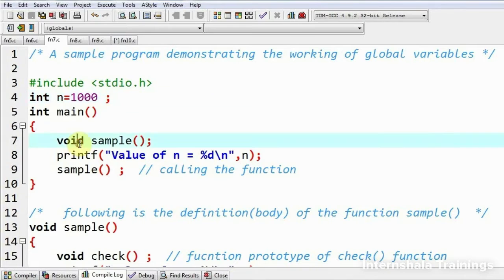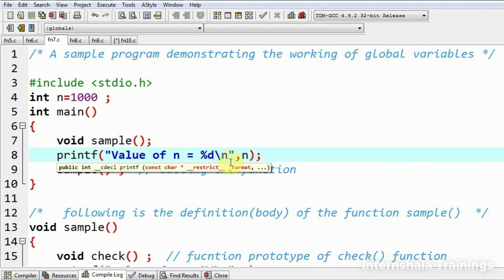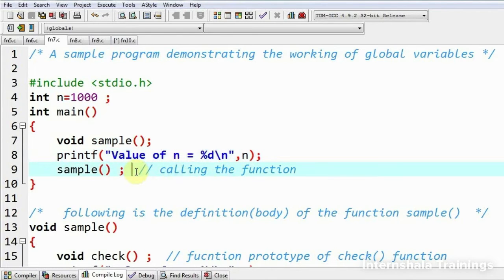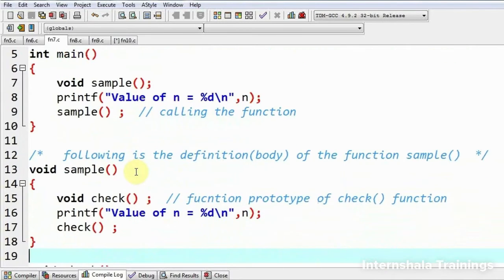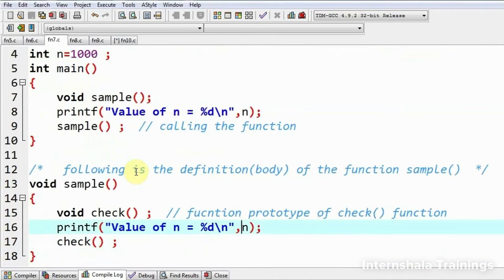Here I have given the prototype of this function sample, which I would be calling from this function main. Here I have got the value of n printed on the screen, which will be of course 1000. Then I am calling the function sample, and when the control goes into the function sample, here also I have given the prototype of this function check, because I will be calling it from within this function sample. So here I am printing the value of n, which would be of course 1000, because the same global variable n is being accessed by all these functions.